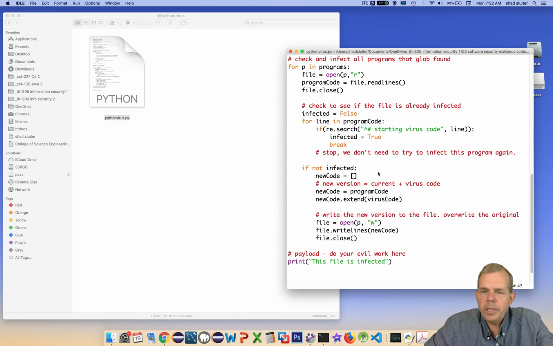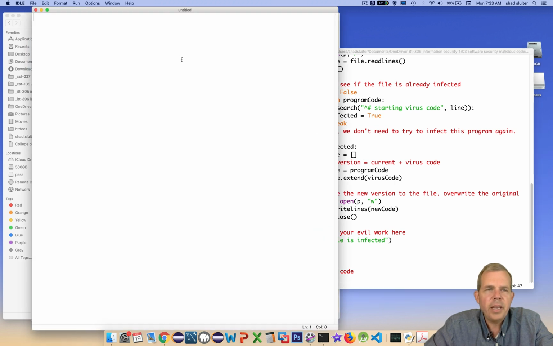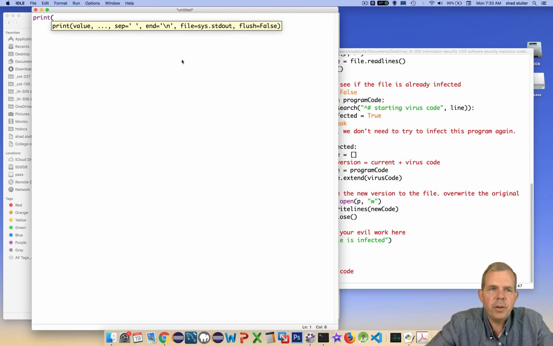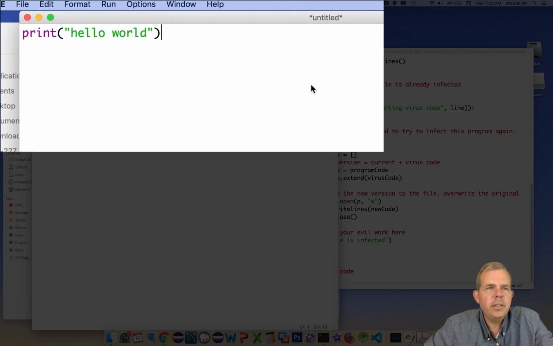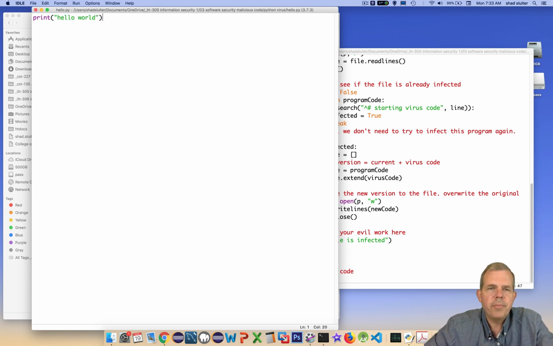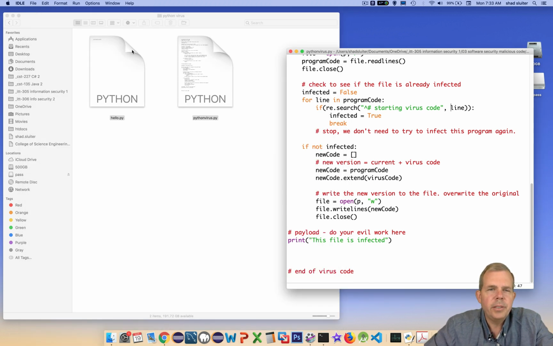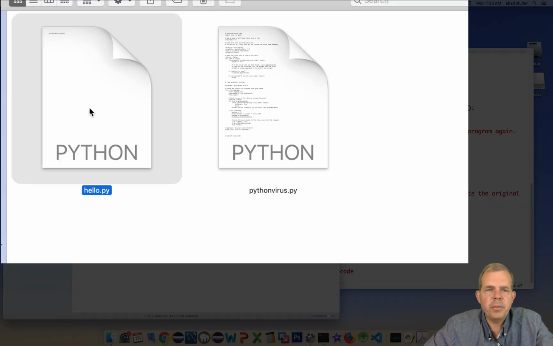So this should all infect another file. Let's see if it actually does work. I'm going to make a new file and make Hello World, and let's see if it works. So Hello World is created, let's save it, and I'm going to call this thing Hello.py, and we'll close it. Okay, so we have the virus here, and we have the victim here.